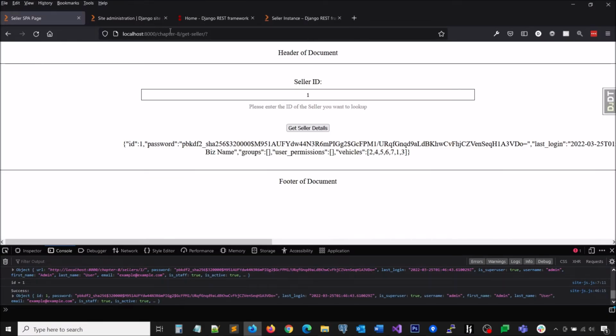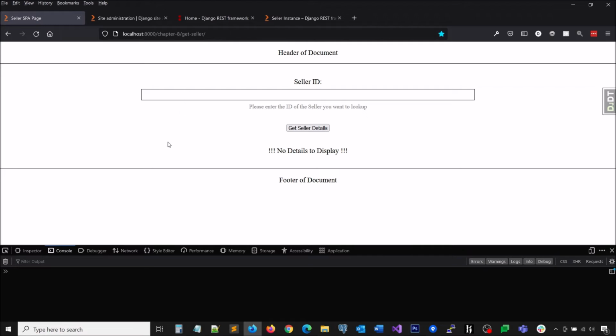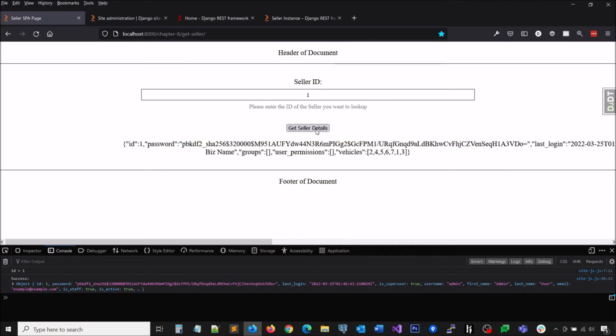Now back to our get seller page, we'll reload this page and watch that it still functions the way that it should, except it's doing it asynchronously in the background now. And that concludes this demonstration.